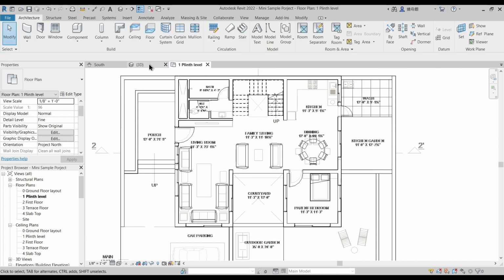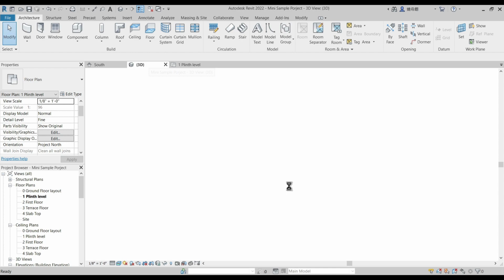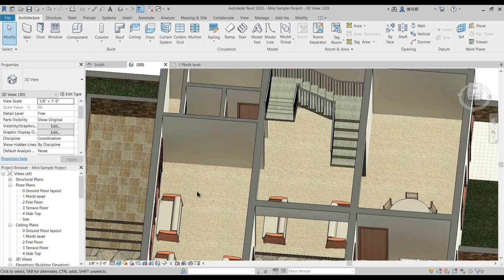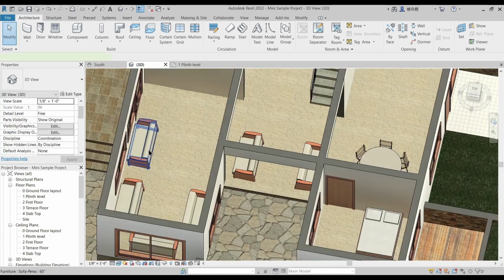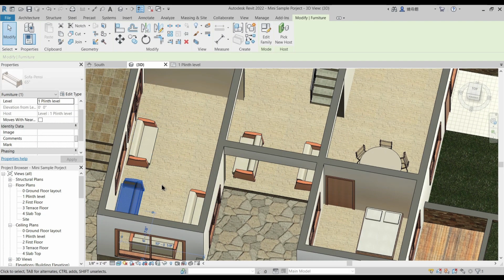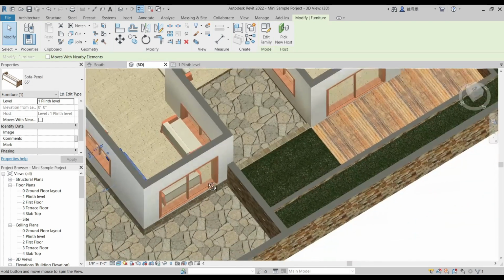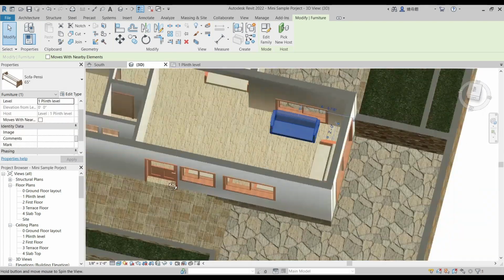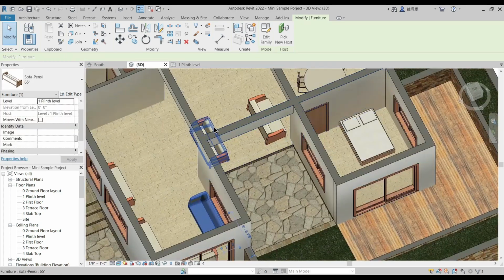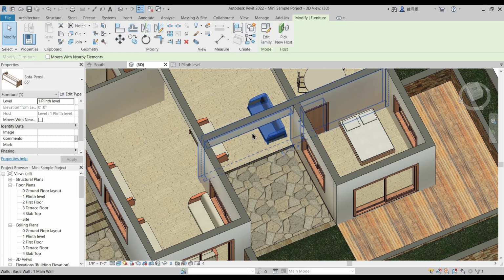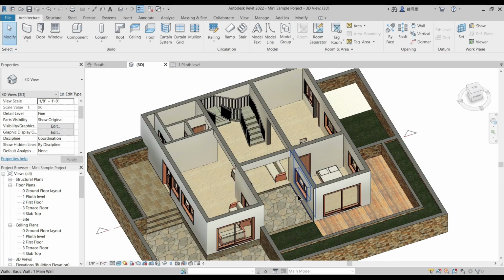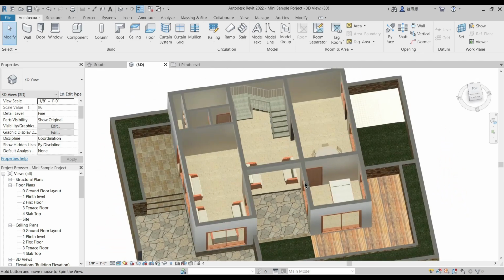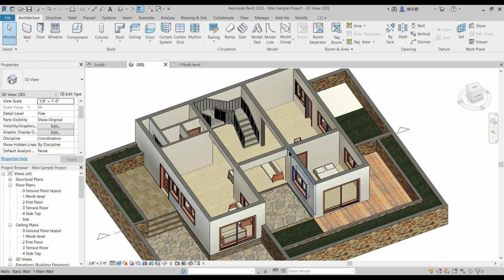Okay, now let's go to 3D. Yeah, so you see that you need to flip the direction for this too. Also this, and same way. So you see how efficiently and how fast we can work with Revit if we are aware of all the commands. I think we are used to all the commands.